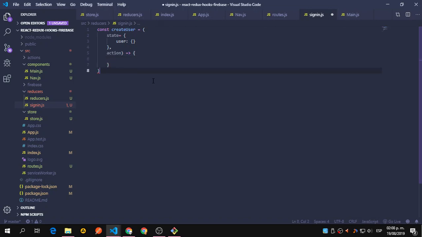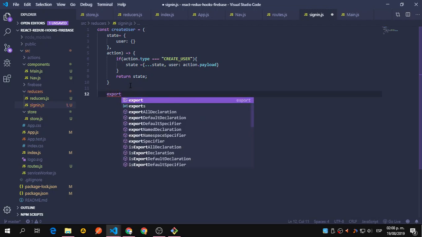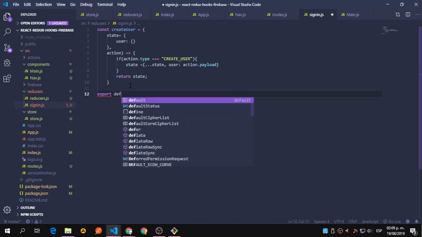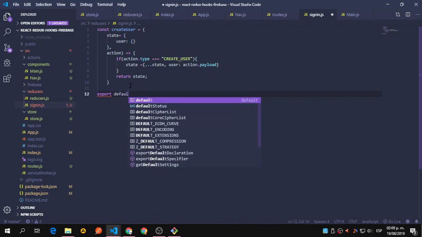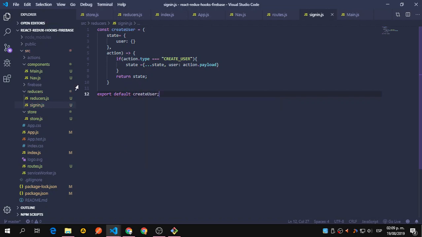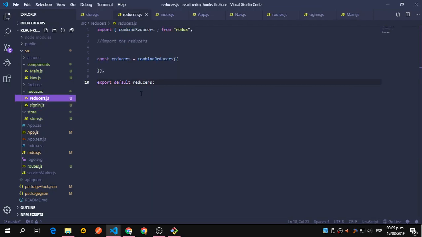Oh, I think I know why. Because that is not needed there. I don't know why I closed that like that. So we don't need that, and we can export. So all that should be fine. We can export default create user and add it inside our reducers.